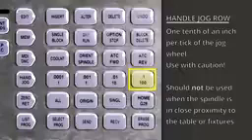The tenths jog increment should not be used when the spindle is in close proximity to the table or fixtures, and is often disabled on smaller machines and in school settings.